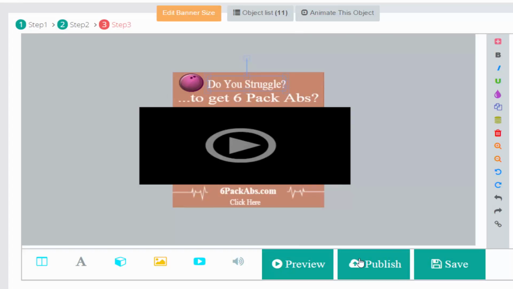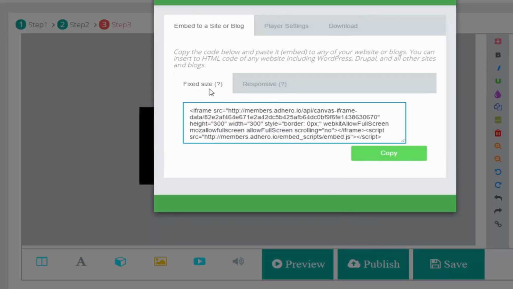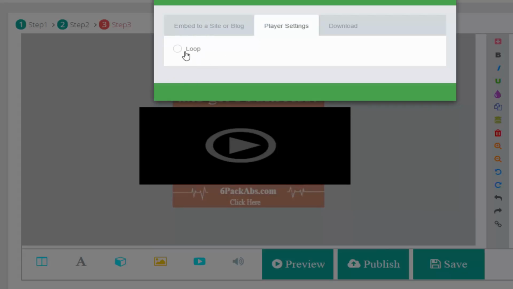But once you're done and once you're happy with it, simply click on publish, and you can now put this on any blog that you want. You can now put these animated banners on any of your website. All you need to do is copy one of these codes. I would always recommend copying the responsive one. You can choose player settings.